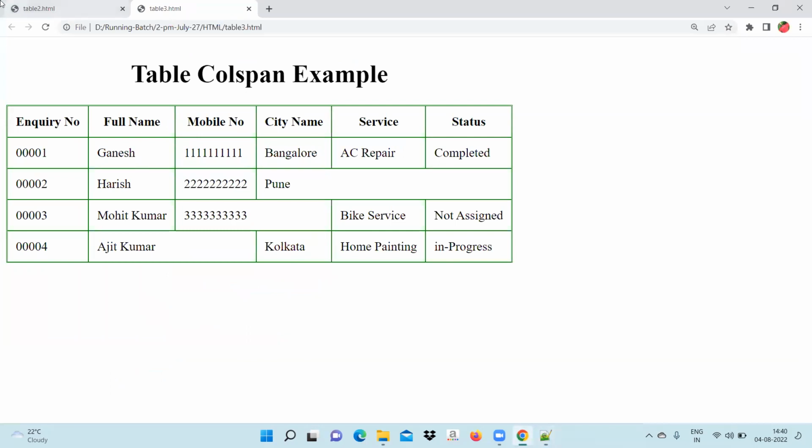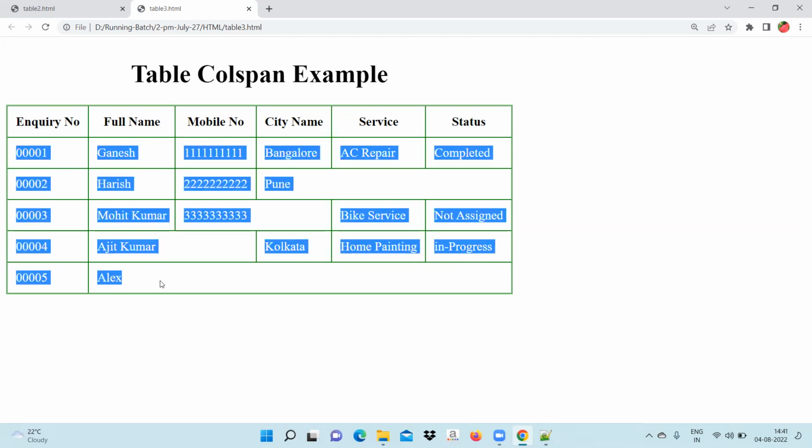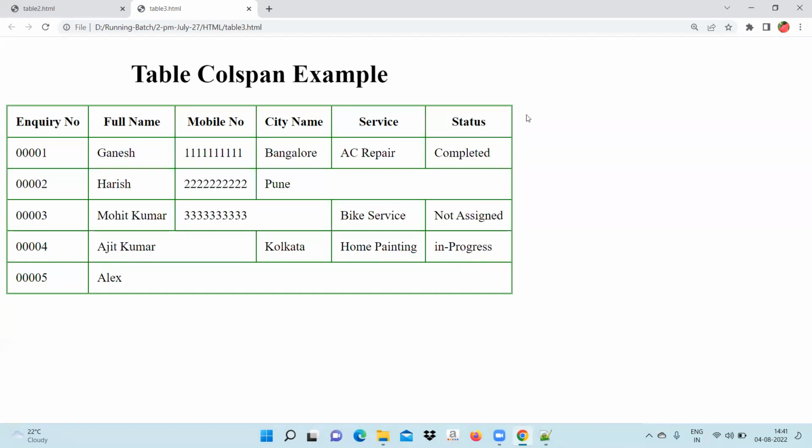Okay, hope it's written. Something like this. Now suppose in this file we need to add one more column called date. And in that date column, all these 1 to 5 inquiries are of one date, the same date.